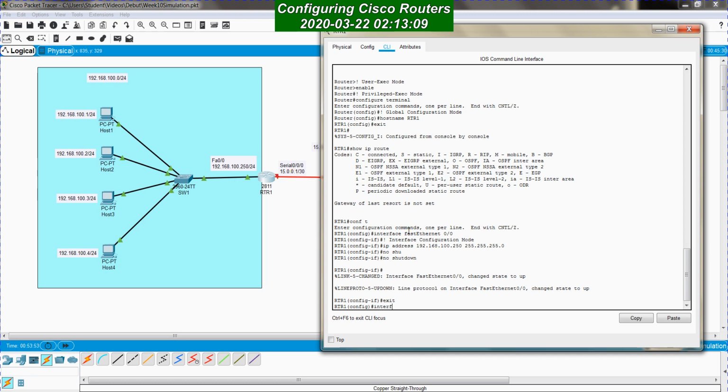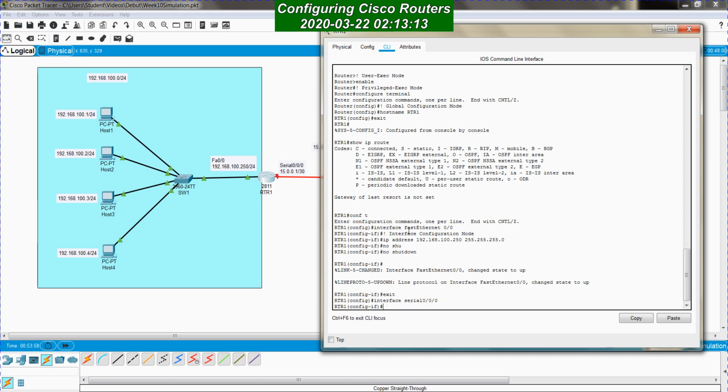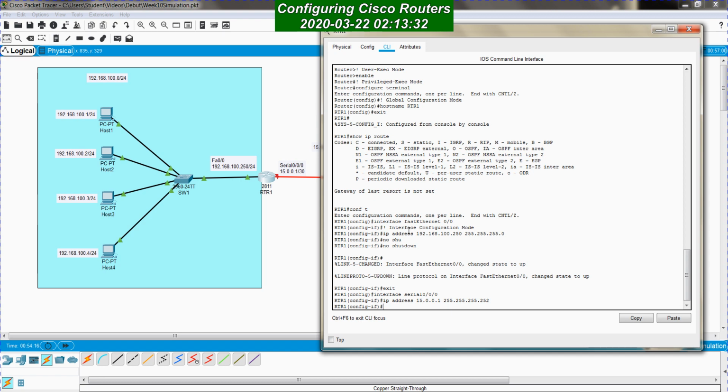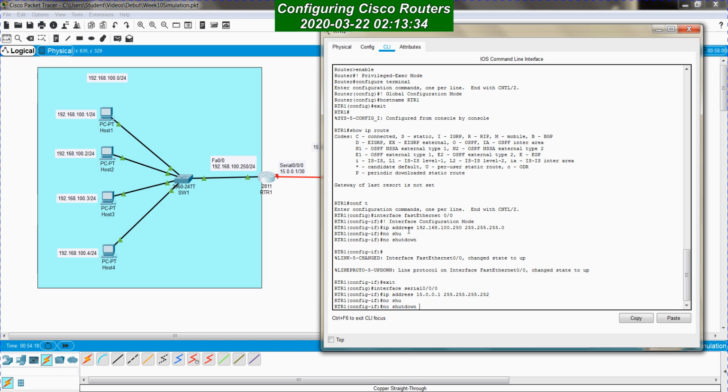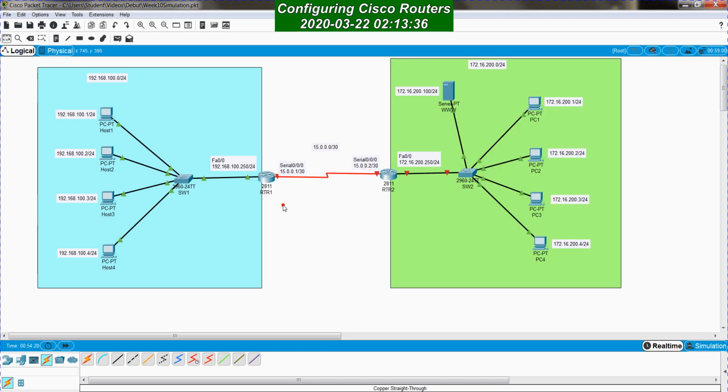What I do, I type the command interface serial 0/0/0, and then I type the keyword ip address, and I put the IP address 15.0.0.1. Now the subnet mask should also be written in the dotted quad decimal notation, which is 255.255.255.252. Once done, just type no shutdown, but you notice that the interface is still disabled.